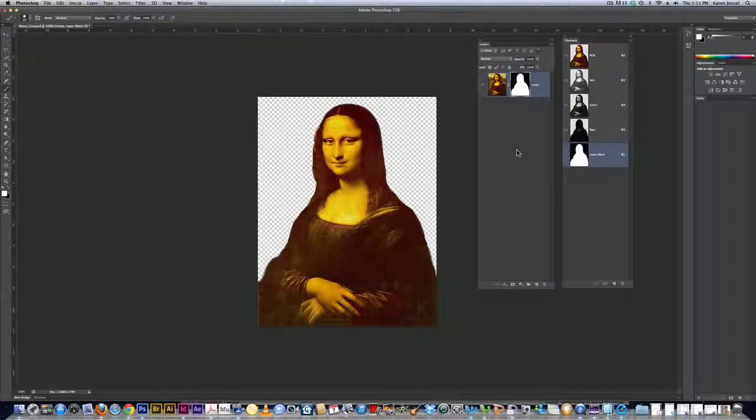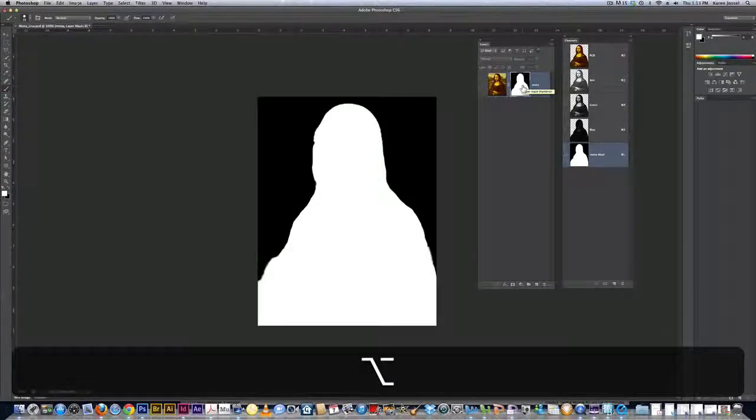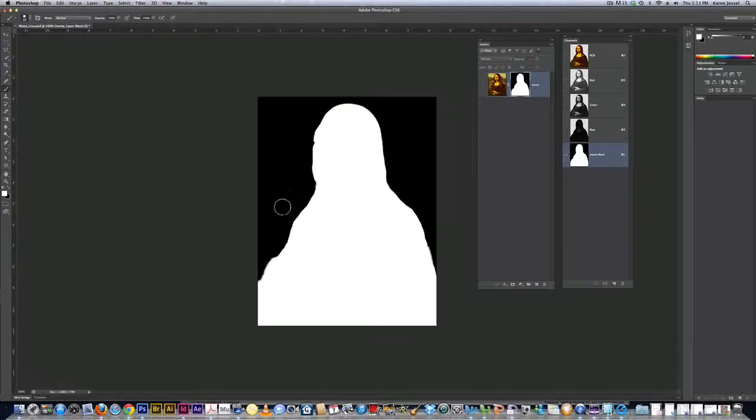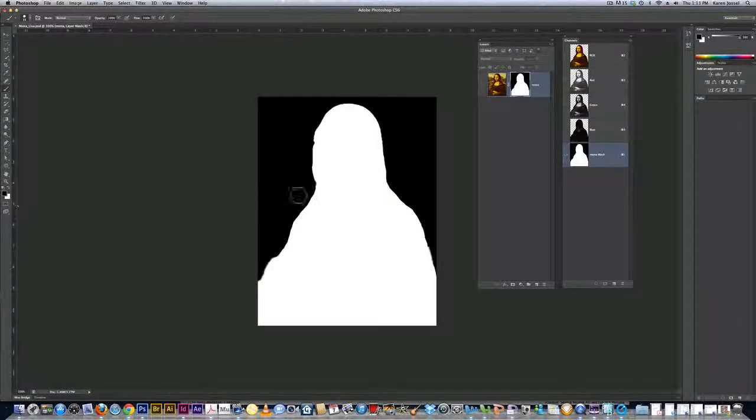I'm going to hold the Option key, the Alt key on the PC, and click. All I'm doing is showing you what the layer mask looks like in black and white. Now, I can see just a little bit of white there, so we really don't want that. I'm going to hit the X key to make sure I get black, paint that, and then I'm going to go back and click the Mona.